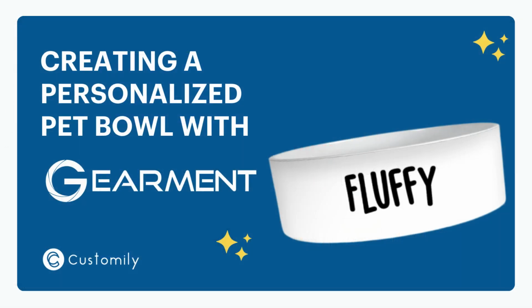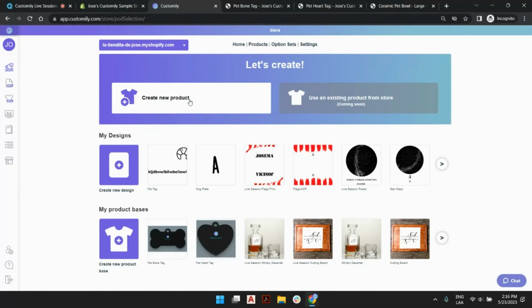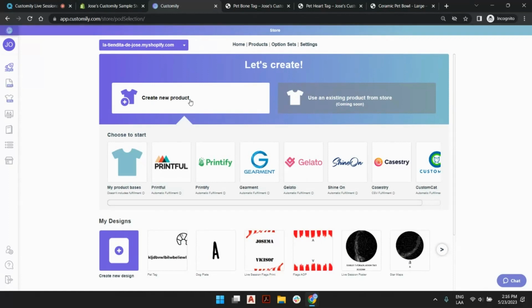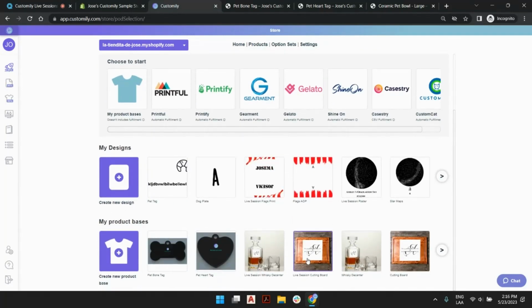So we're going to create the pet bowl, like I said, and the pet tags together. And for that, we are going to start off with create new product. Remember, imagine our store is empty and we need to create a product. Now we know we're going to be fulfilling this with, for example, Printify. As you can see here in the start section, you have access to the print-on-demand providers that we have an integration with. Also, we are going to be managing here our design library and our product base library, which we're going to talk about later today.